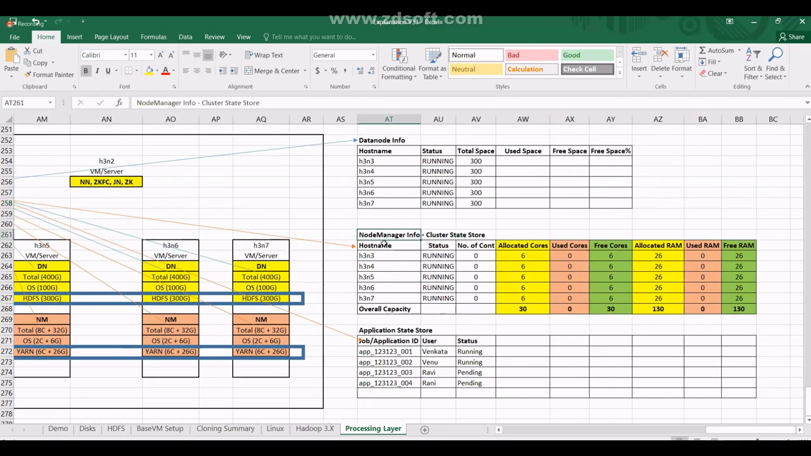The resource manager will store all this information into a file which is called the cluster state store. So at any point of time, the resource manager will have a clear picture of what are the allocated cores and allocated RAM, what are the used cores and used RAM, and what are the free cores and free RAM. At any point of time, the resource manager will have this information. Are you clear, guys?